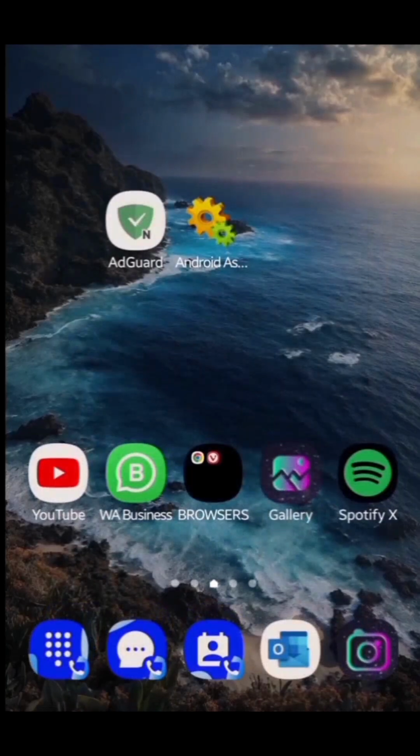If you followed along with every step, your device is now fully optimized and you can finally enjoy it the way it's meant to be, ad-free and hassle-free.